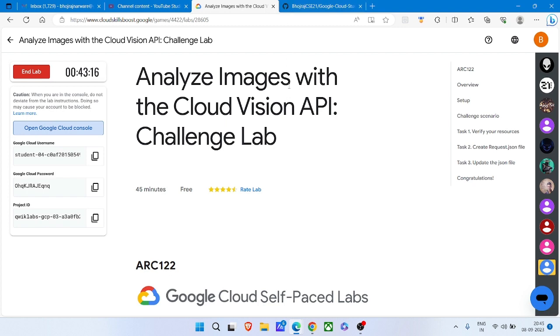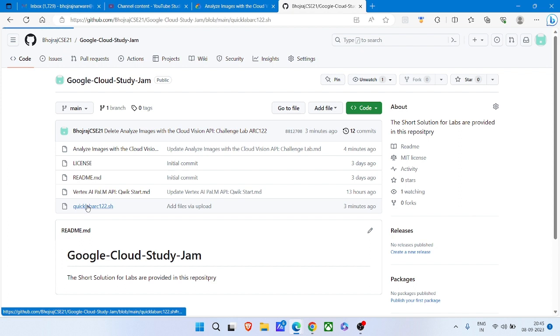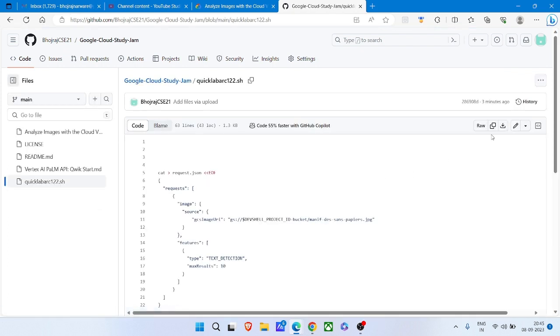In the description, I will provide one GitHub link. Just go to that link. From there, click on qwiklabs.arc122.sh. Just download this file.